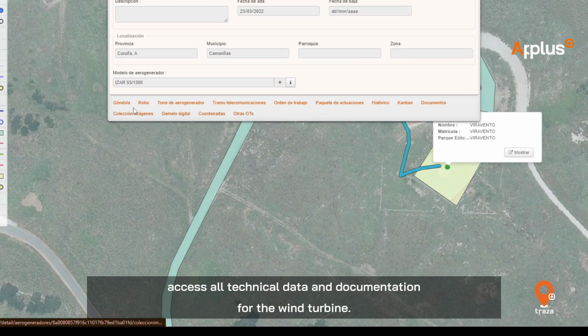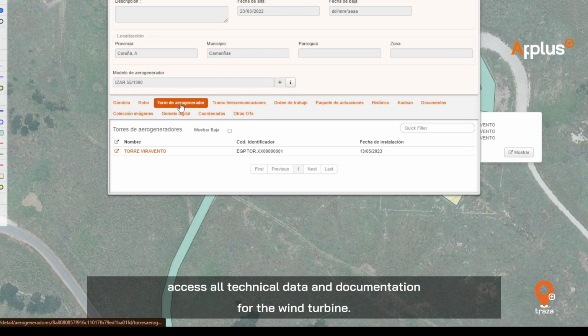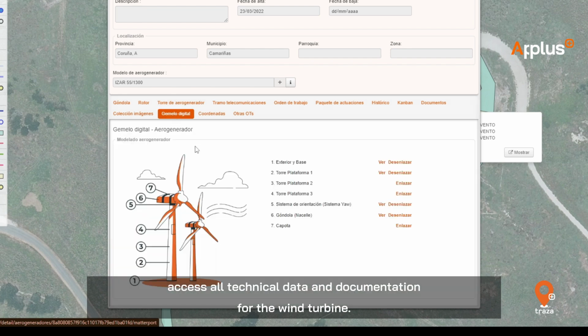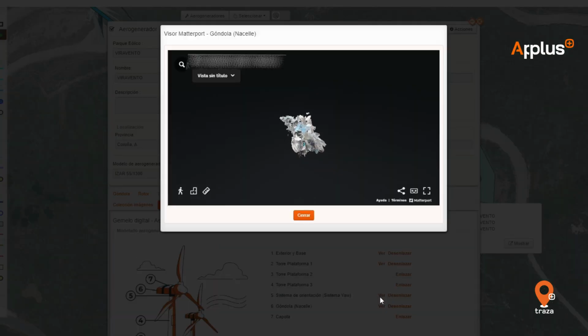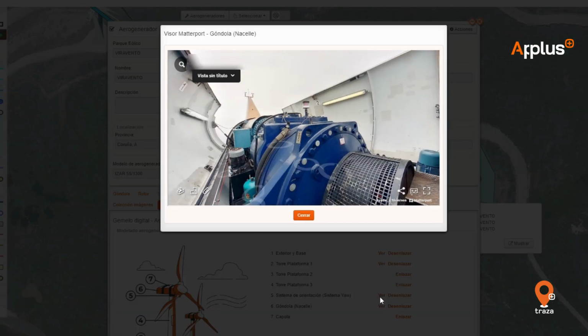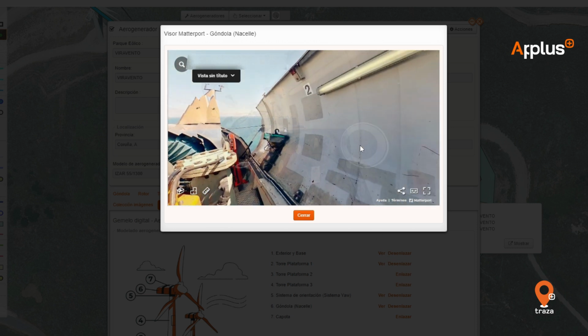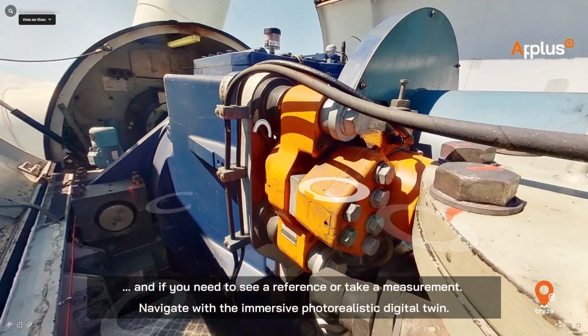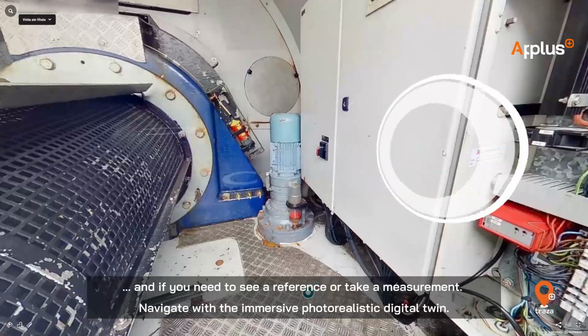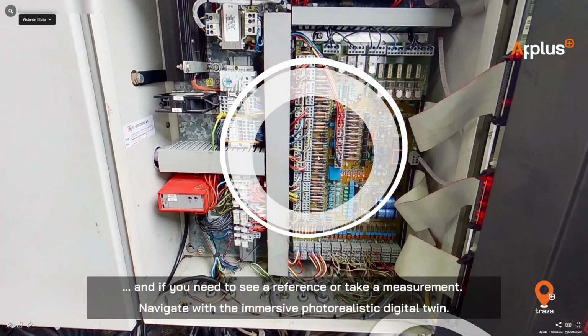Access all technical data, consult its components or view the associated documentation for the wind turbine through your form. Search for a reference, take a measurement, or check the interior of a panel directly on the digital twin.